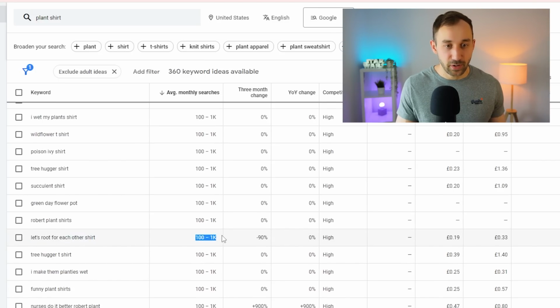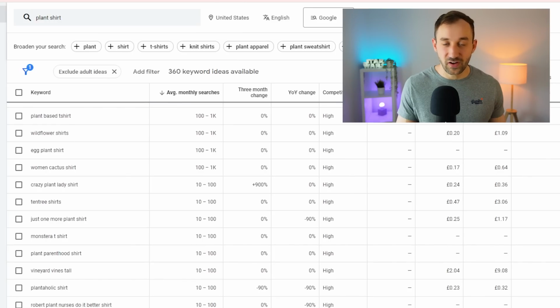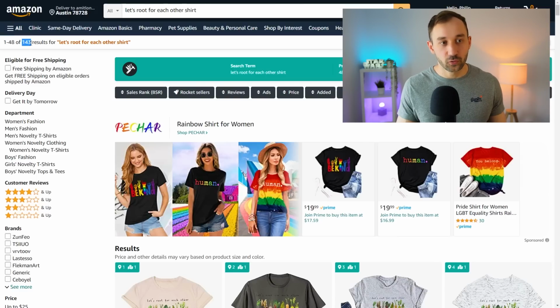It's getting a decent amount of monthly searches, and I think even if this was lower, even if this said 10 to 100, you will still find some good niches where you can get 2 or 3 sales a month. It doesn't have to be much, but that can definitely add up over time. So let's type let's root for each other into Amazon. Here we go. This has got 143 results, which is very, very small.